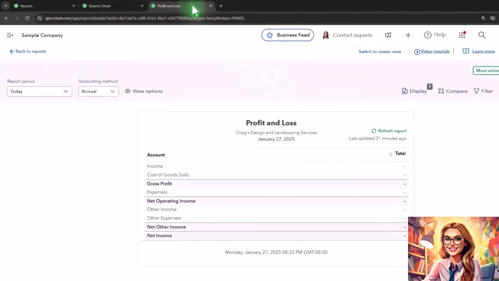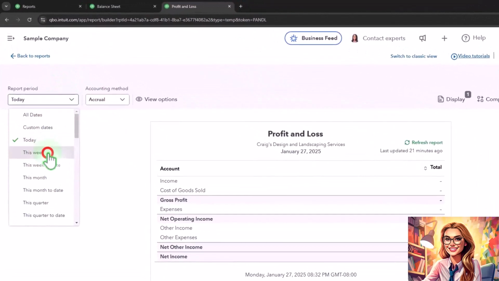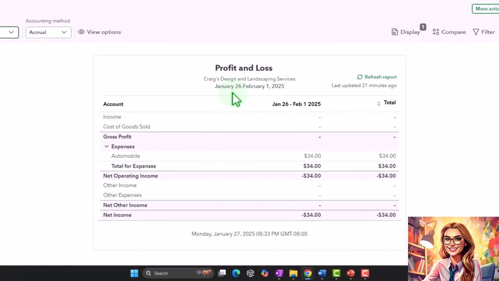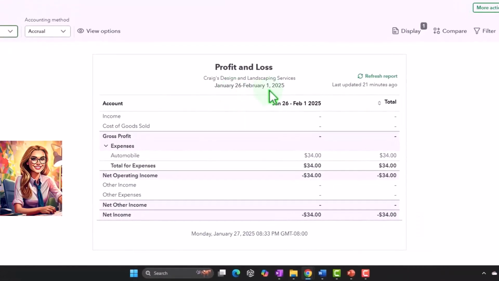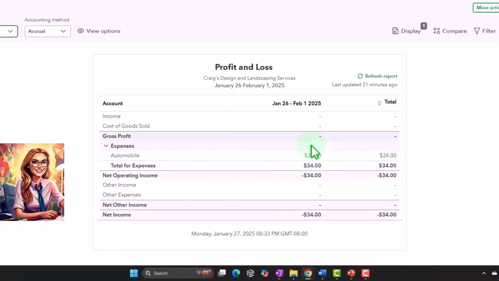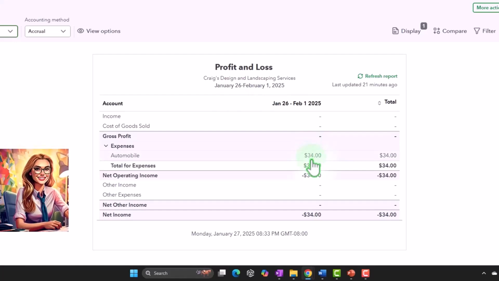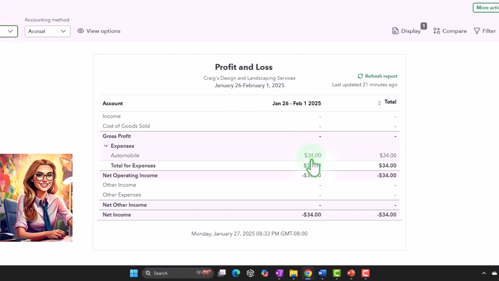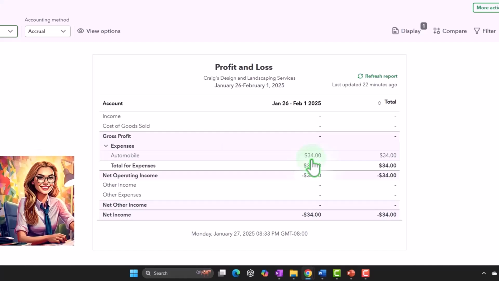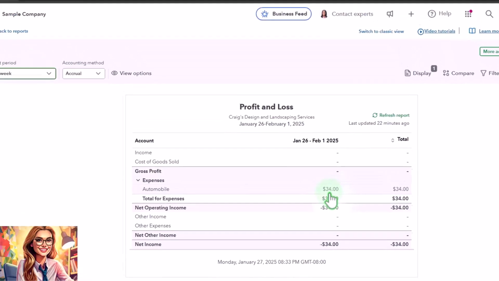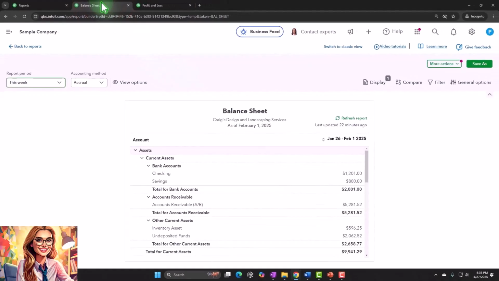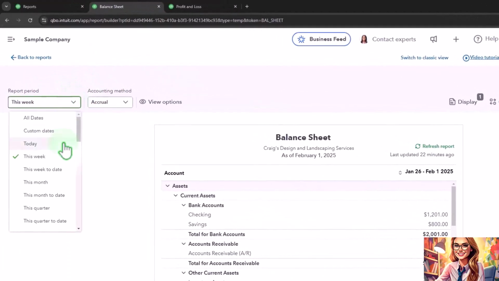Whereas on the income statement or profit and loss by comparison, notice now it has given me a range, January 26th to February 1st, and it's given me the activity, what has happened during that time frame. So again, the point is income statement, I need a range. I need a beginning date and an ending date. Balance sheet type of reports are as of a point in time.